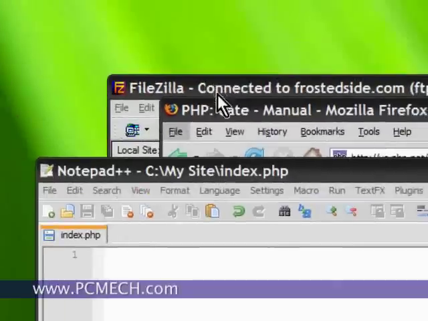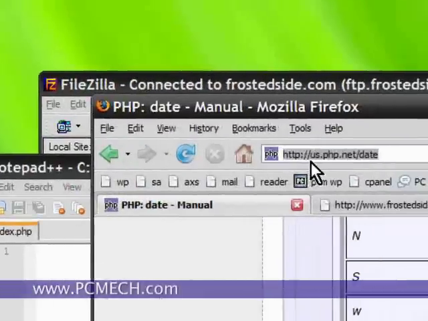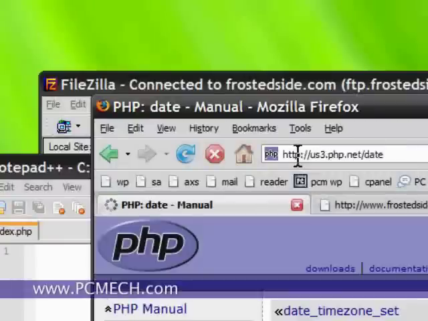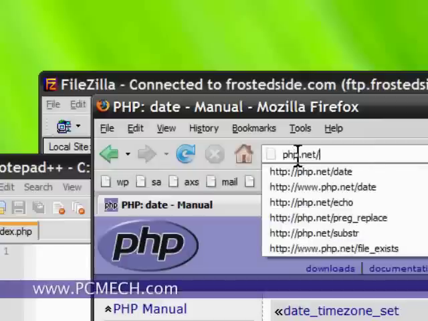I'm going to do a very quick tutorial on how to use a very simple PHP function called date. You can get to it by going to the web address php.net/date. And just so you know, for any function in PHP, you can type their web address slash the name of the function and it will go directly to the documentation. The php.net website is set up very cool like that.